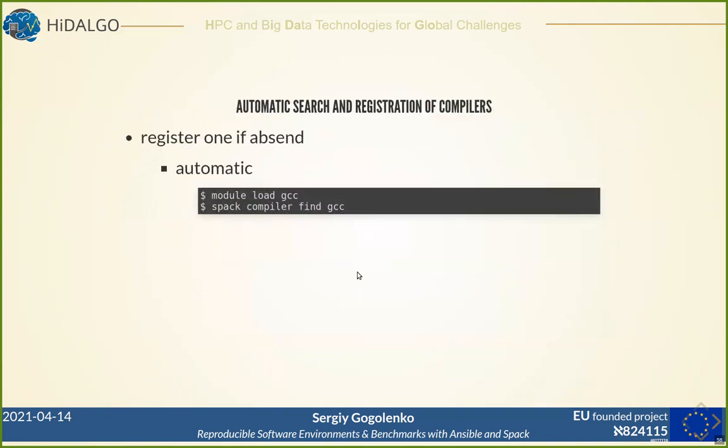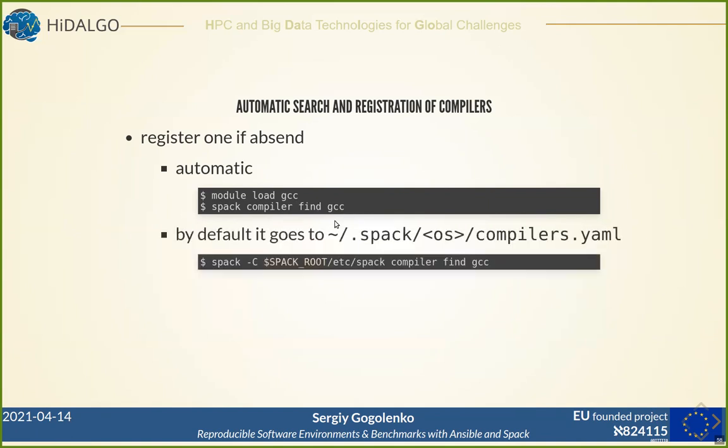So next question: filling up compilers.yaml is somewhat time consuming. You can make it more automatic. For doing this, you have the command spack compiler find. For example, here you can load the module GCC and use compiler find to register the GCC compiler from this module.